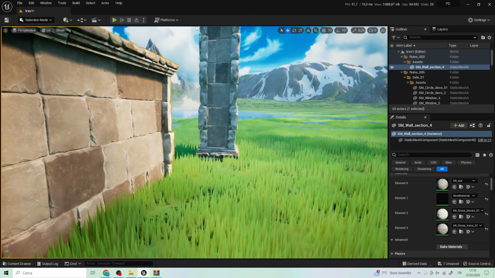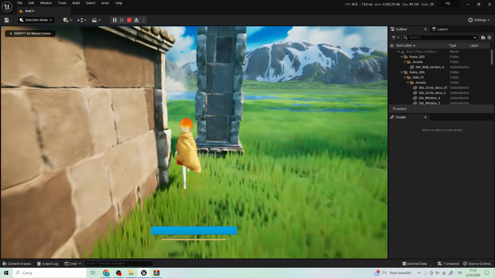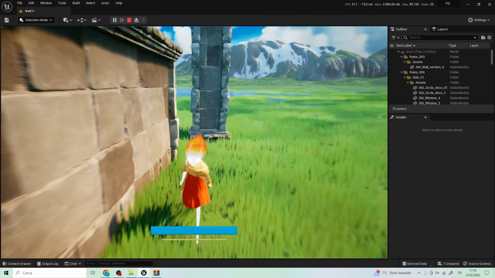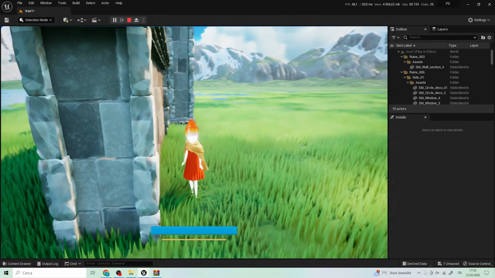So, all right, we are near the end of the tutorial, and voila, our 3D texture. I think it worked very well.